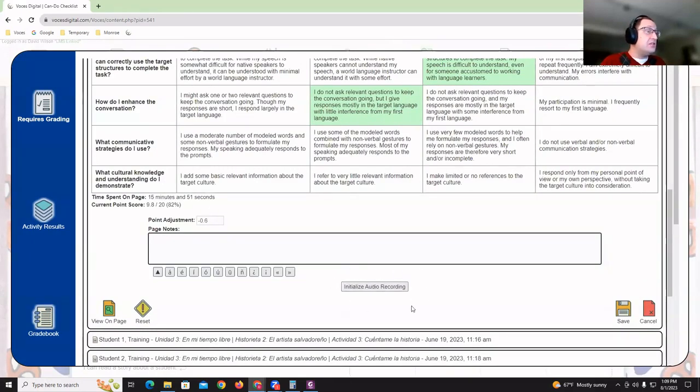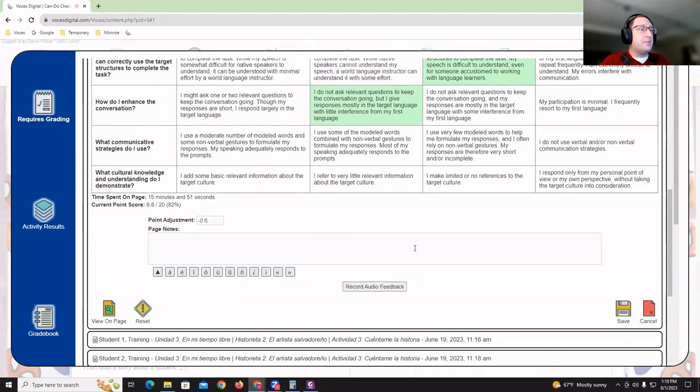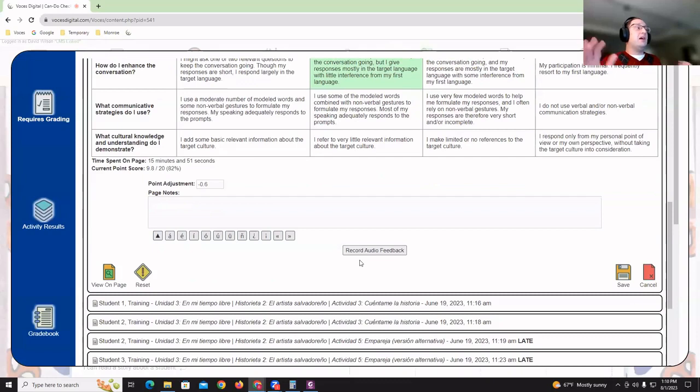When I hit initialize audio recording, this might yell at me right now because I've got Zoom going, but in general, it will start the recording options, and then I'll have a stop button once I'm done.